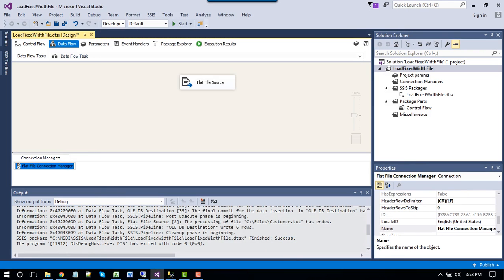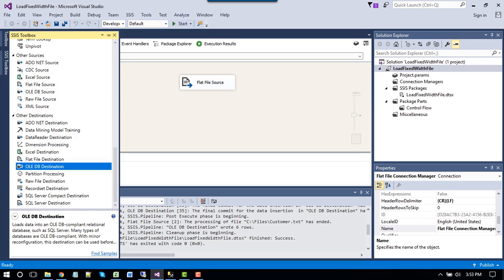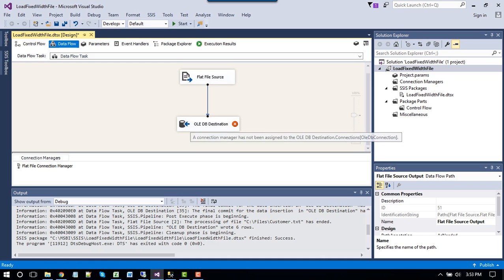Click OK. Now our flat file source has been configured successfully, and as we need to insert the data into a SQL Server table, we will be using an OLEDB destination to write the data into a SQL Server table. Connect the flat file source with the blue data path to the OLEDB destination. Basically data will flow from source to destination using this blue data path.